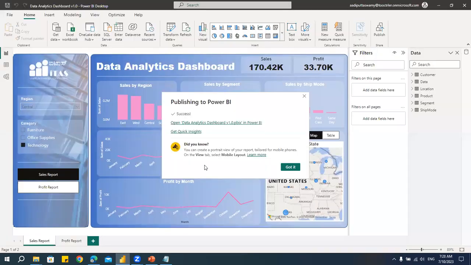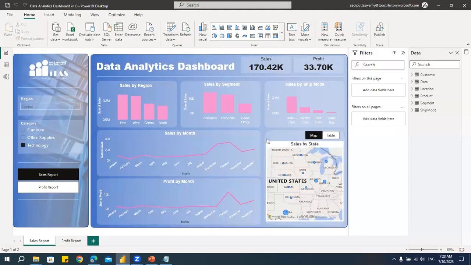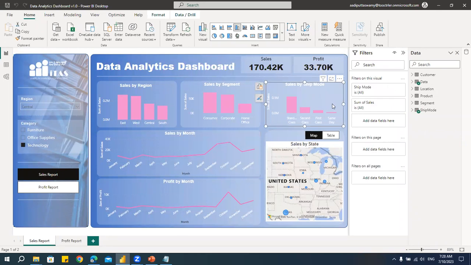I'll go back to this desktop. Here, assume that I do some changes. I want this ship mode. I don't want this column chart. I want this to be a pie chart. I change this to a pie chart.